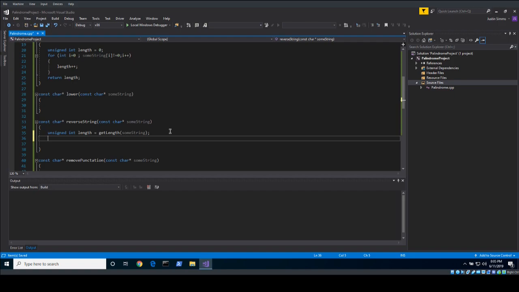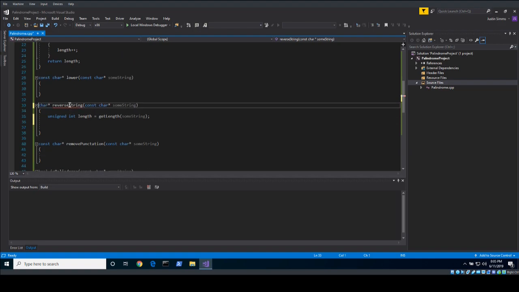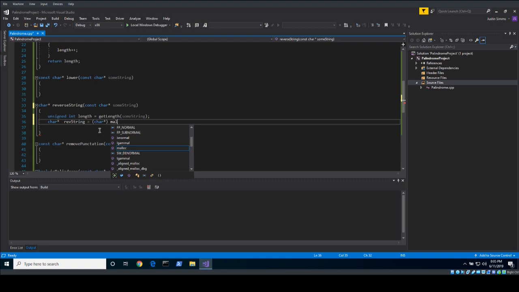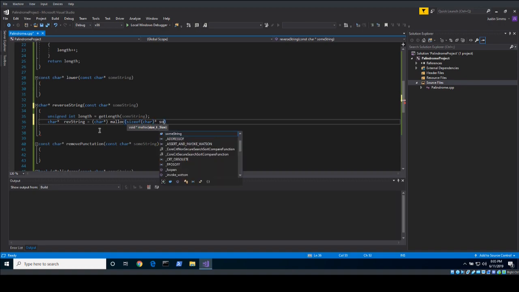And then we're gonna do something that you've seen me do before. So we're gonna do const, well, not const char, actually need a char star. I messed that up. We need a char star here because we're about to make a new string. So char pointer rev string is equal to char star malloc size of char times sum string, not sum string, length.